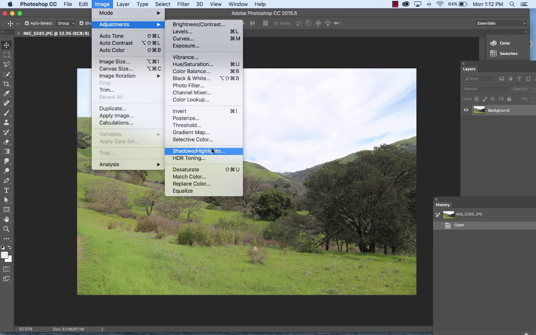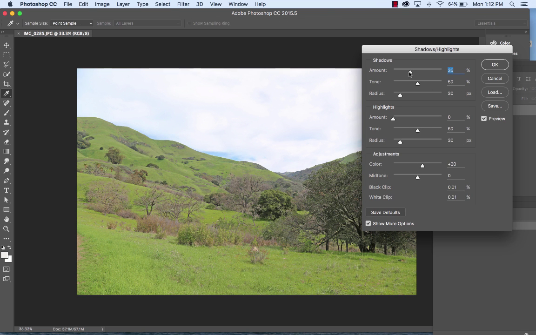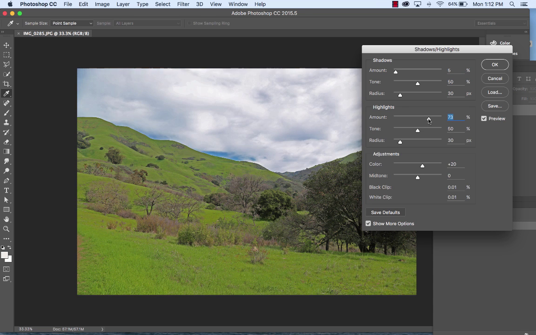The other one I might use is called Shadow and Highlight. How that one works is that you'll notice there's a shadow amount. So do you want the shadows to have more detail? You can see you can bring detail out. Or do you want the highlights to have more detail? Notice how when I go to the highlight, you can see the sky changing here. See how the sky is adjusting?